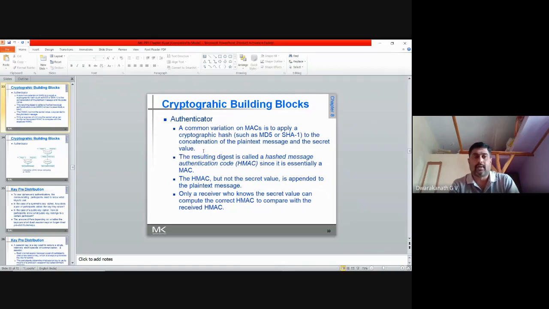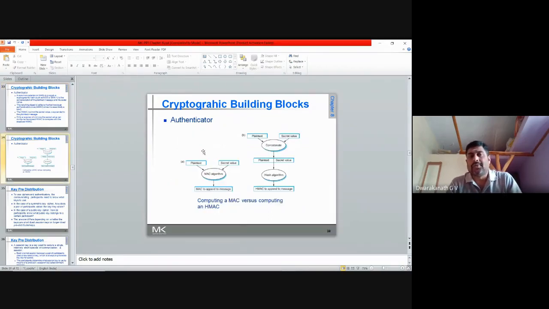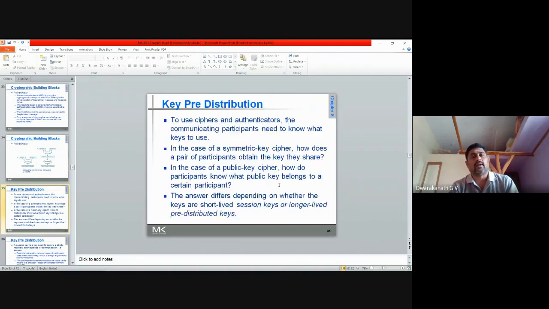This MAC can also be applied in SHA-1, and the most effective one is HMAC. Now, how does the authenticator work using a MAC? The plain text and the security value are both there. We concatenate the plain text and the security value and apply a hash function on both. The resulting value, the HMAC, is appended to the message. The same result should come to the destination person. Now, how will key distribution be done?